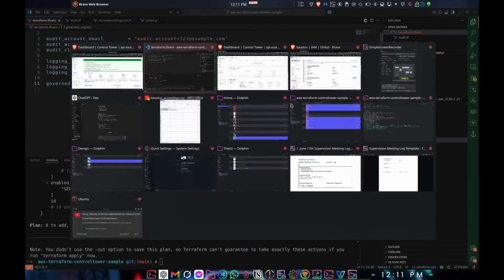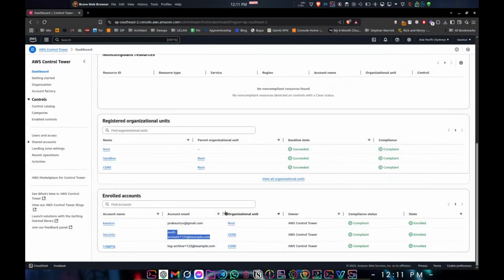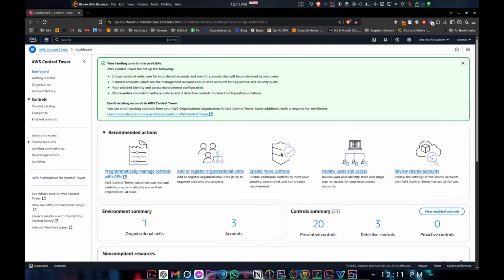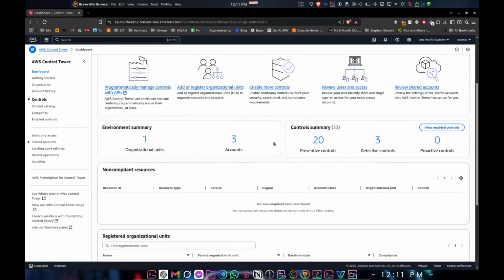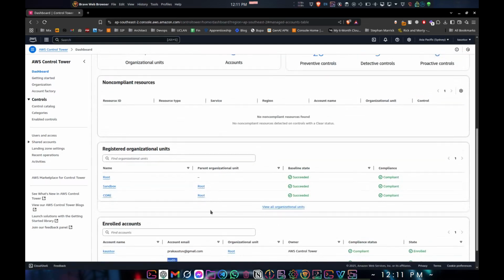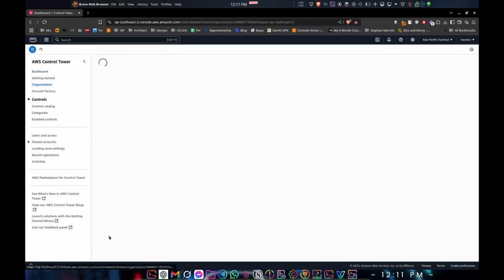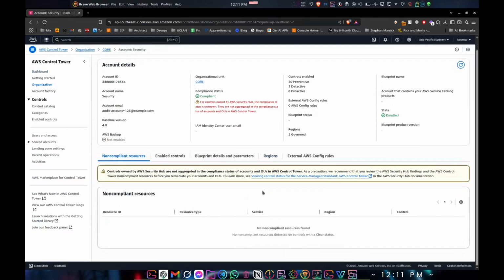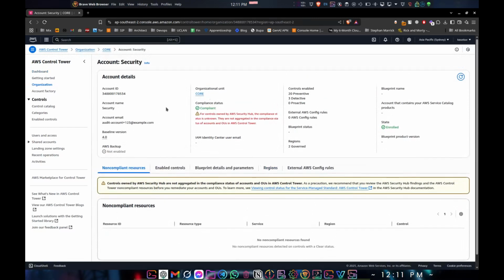Anyways, let's go to our Control Tower, and you can see there are different accounts over here. You can see there are different organization units. You've got sandbox, root, core. These are things that we set up in our command. So we've got multiple accounts. We can now log into these accounts via this email address as well. It checks for compliance because we have AWS guardrails set up over here by default.